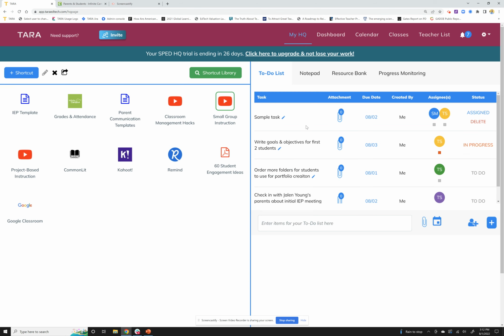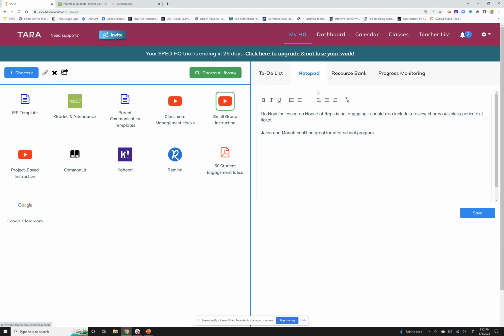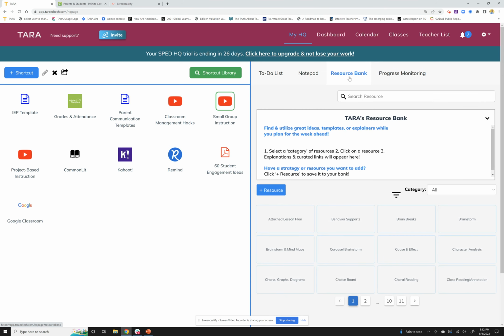Something that a lot of teachers don't have access to is a simple task manager like this. We have your notepad, which is very straightforward. And then we also have a resource bank. The average teacher spends 7 to 12 hours a week curating or creating different strategies, templates, materials. So we've taken a lot of that legwork out of it for you.